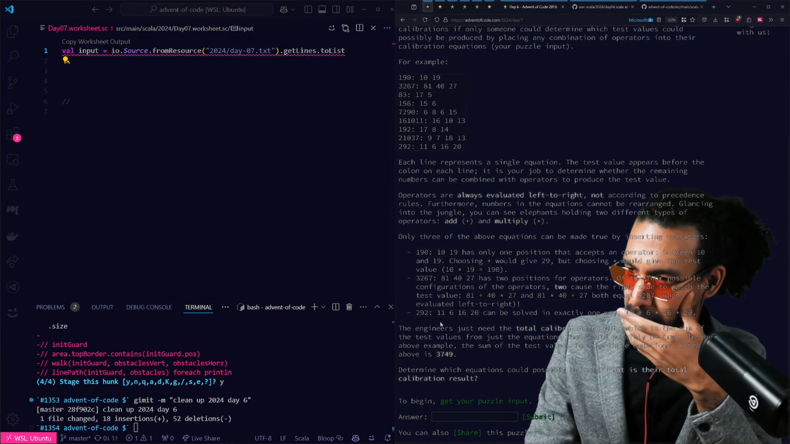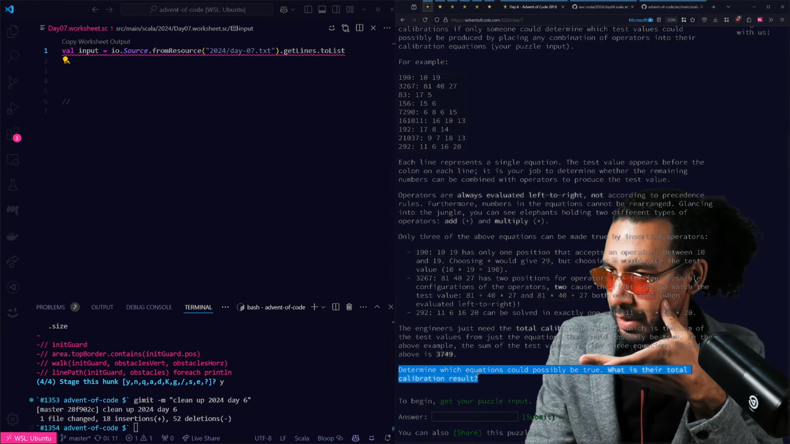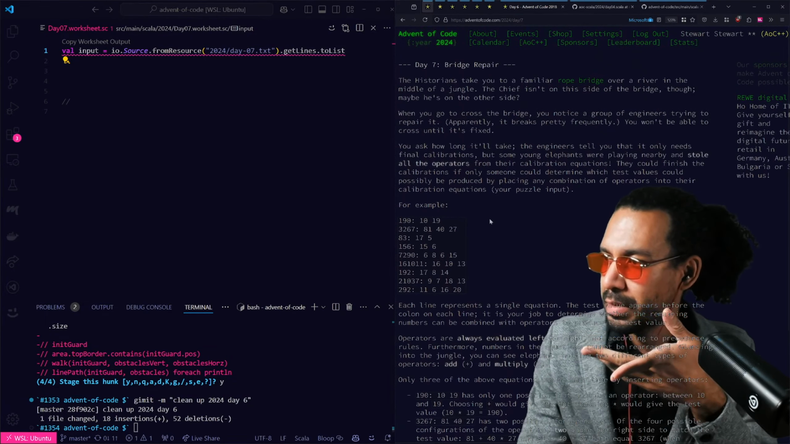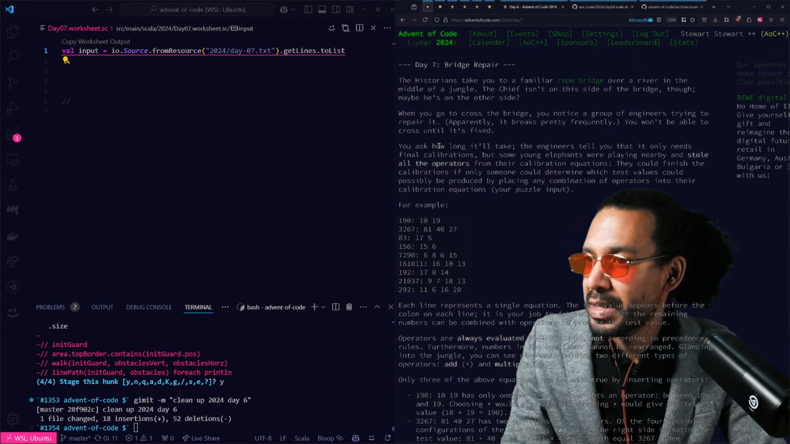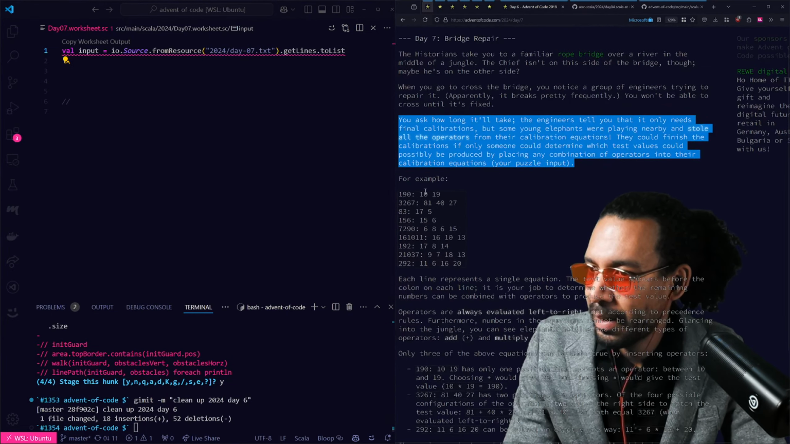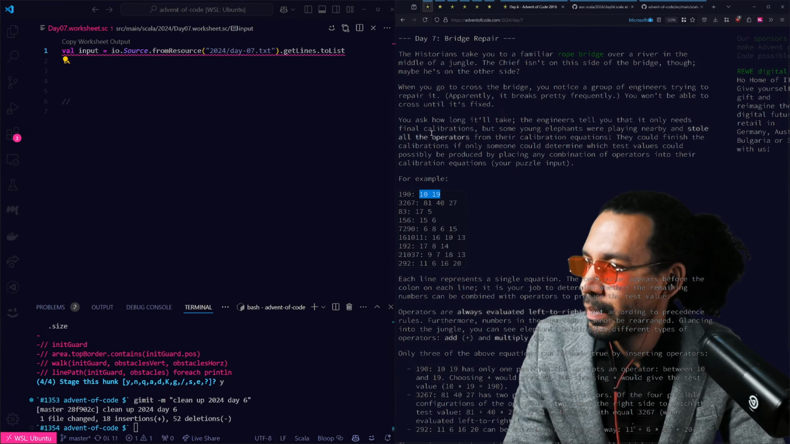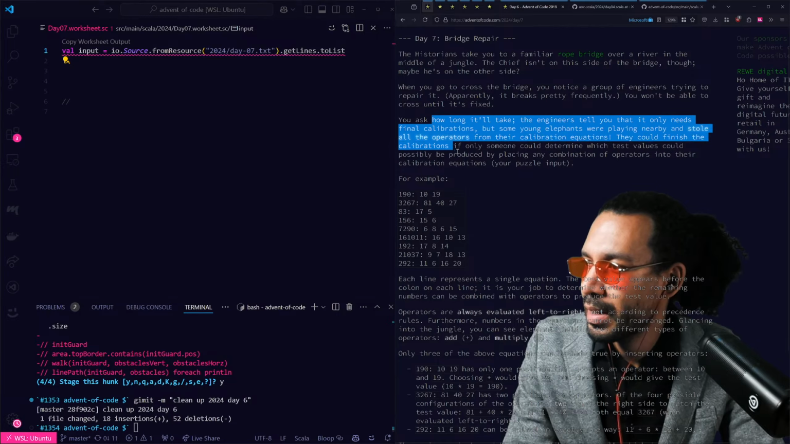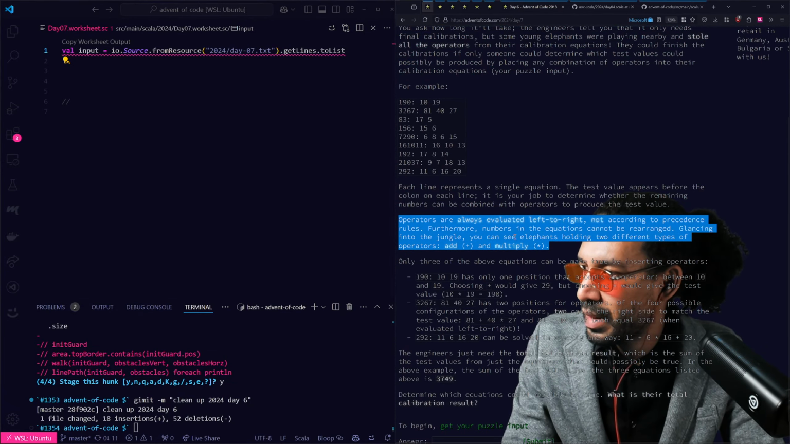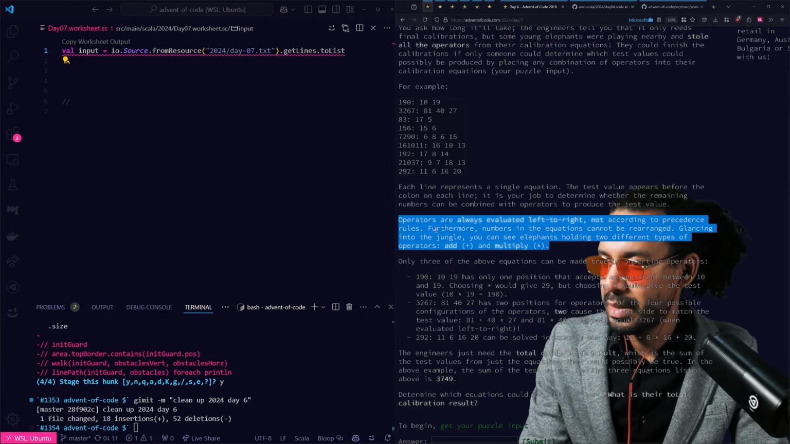So, at the end, determine which equations could possibly be true. And what is our total calibration result? Someone stole all the operators. Oh, do we have to figure out how? So like 10 times 19 is 190? Okay. Each line is a single equation, left to right. Not according to precedence rules. No precedence rules. Okay.